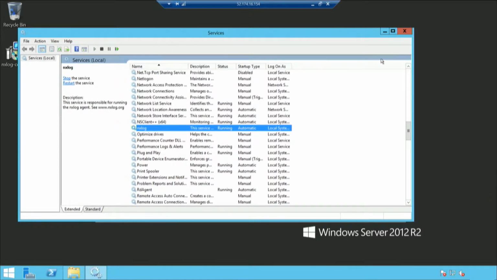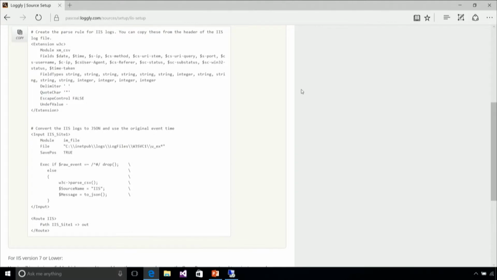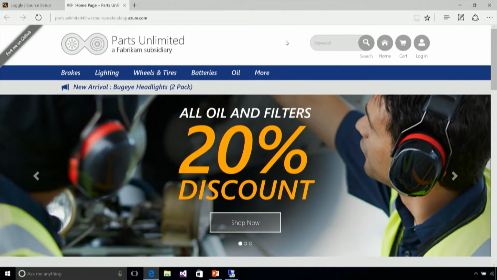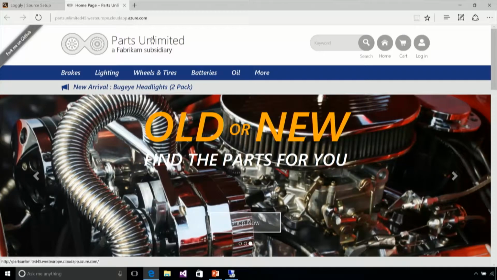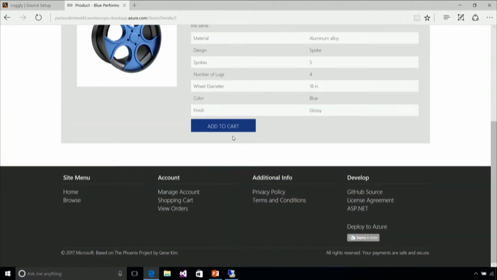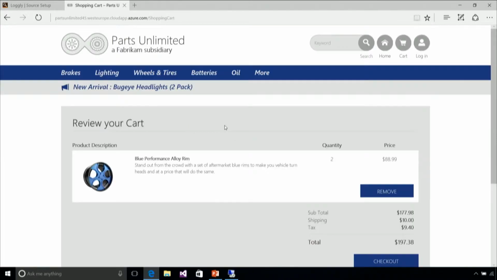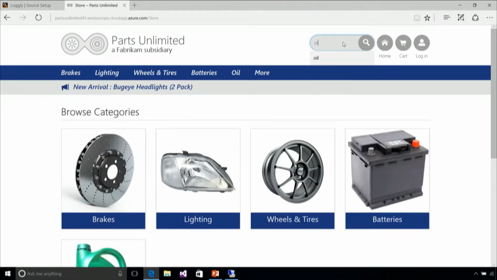So now we have information that is going to be collected. Besides the event logs, we also want to collect some information from the Parts Unlimited web application that we have running on this VM. This is the exact same VM where we have configured NXLog. So I'm going to do some navigation again in order to get some data in there.